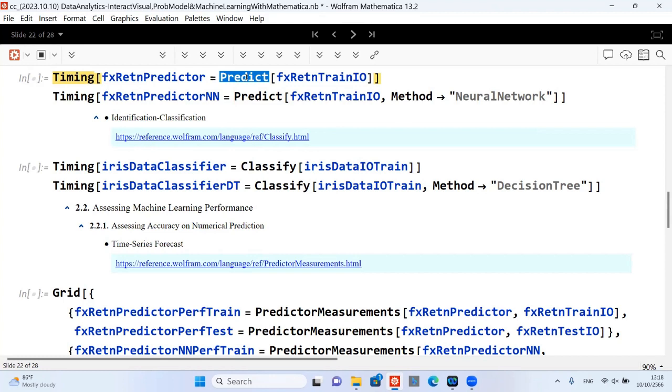So you can build a predictor here. In this case, I don't specify anything. I think from this example it picked random forest or something. I can't remember, it doesn't matter. Whereas if I say the method is neural network, it is going to build a neural network. So that becomes a predictor function. The output of this is not a prediction, but a predictor model, so that when you put in a new input, it makes a prediction.